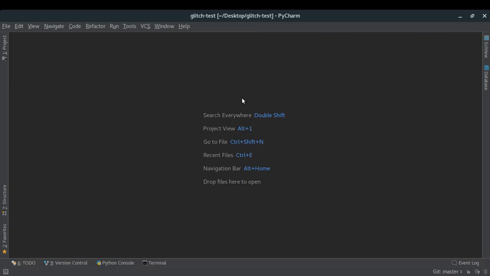For this series, I'm going to be using PyCharm for creating a chat application project. So let us see how to use it.